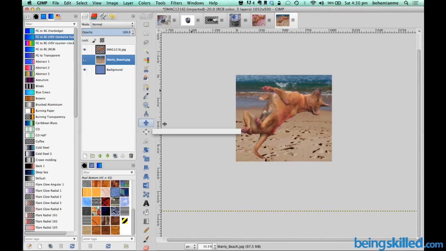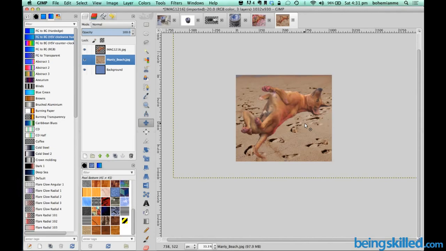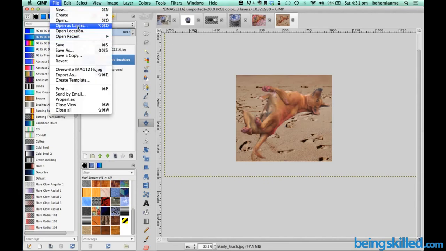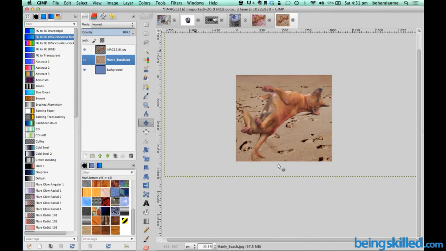So now it's done, and now we can see the dog is lying on the beach. We can just use the move tool to suit it a bit. So now it gives us the impression that dog is actually lying on the beach with its footstep on the ground. So this is how we add image in the background, by just going to file and then opening it as a layer and then choosing the image which we want.